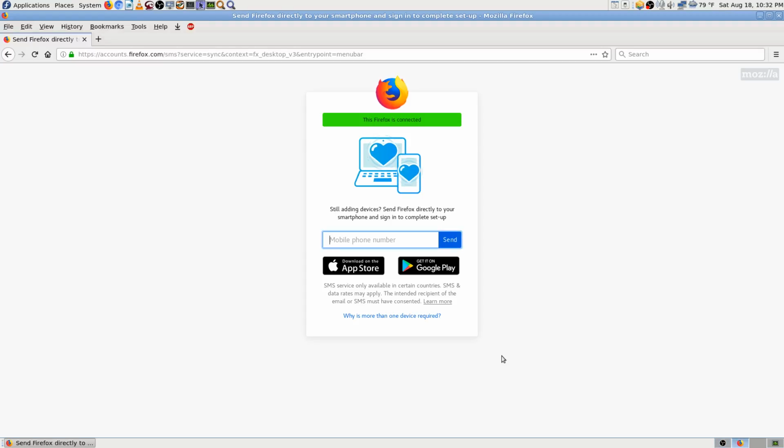Let's go see. I think I just made it more of a problem. Oh, it opened up in this browser. This Firefox is connected. Okay. I guess it works, even though I did it in a weird way. That's pretty weird. It changed what the page had on it.